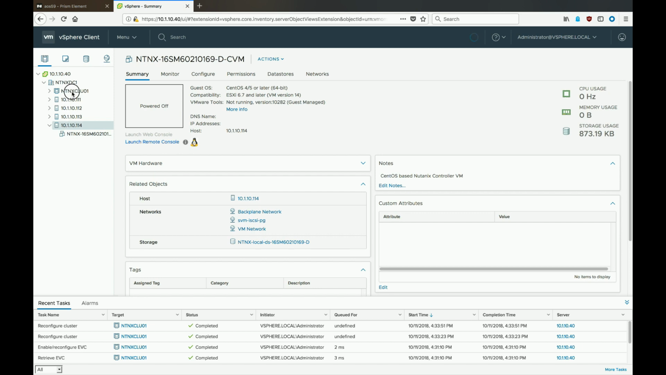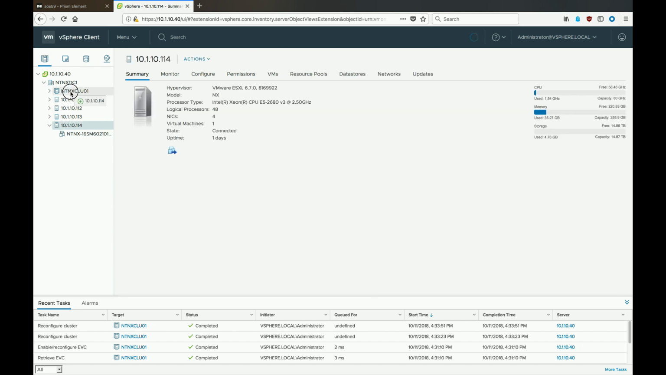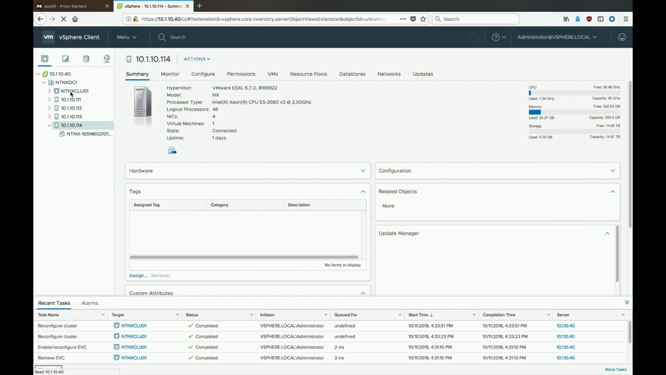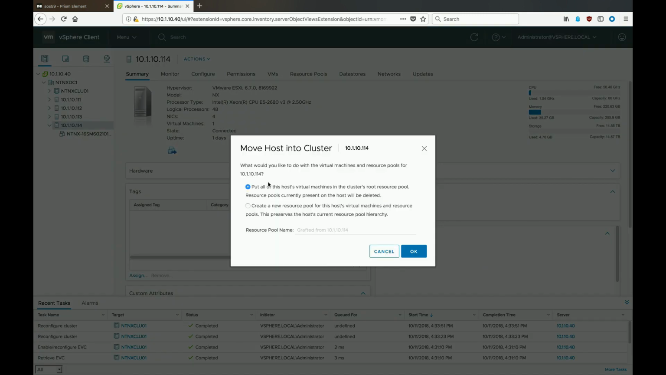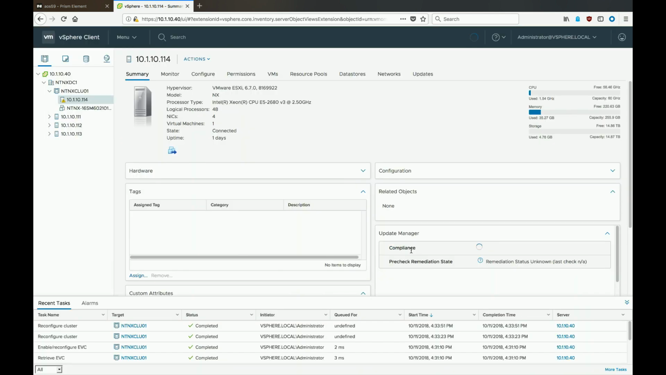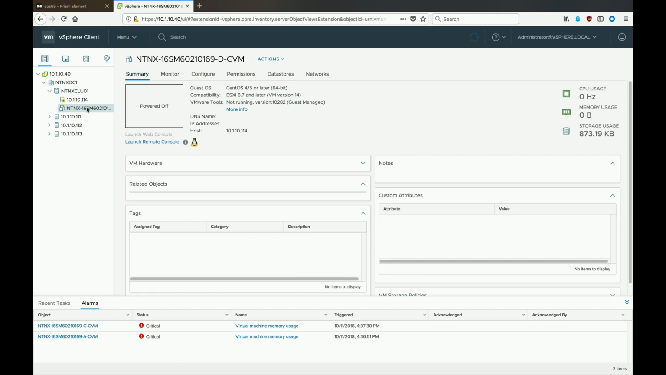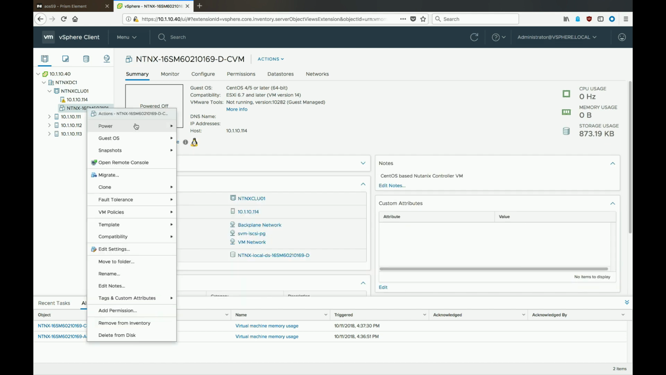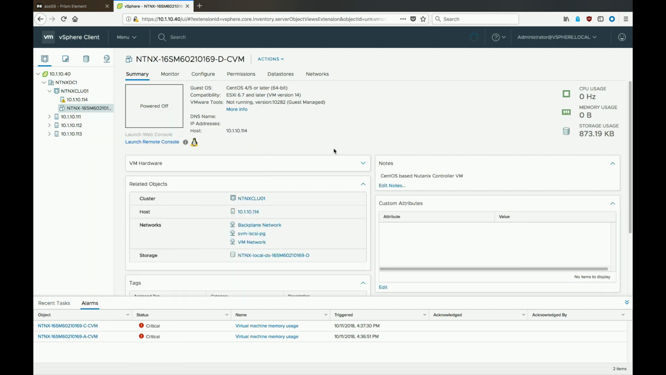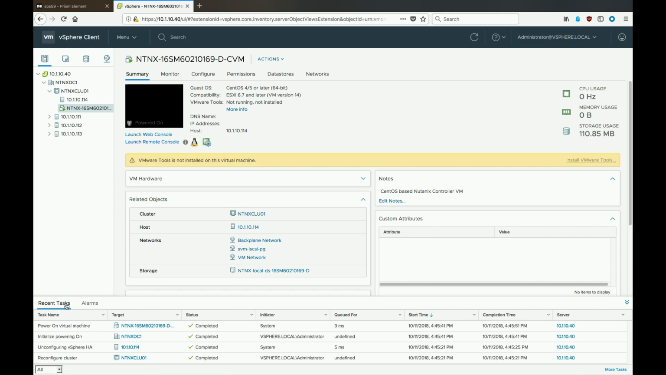So we can drag the host into the cluster. So just drag it and drop it on the cluster. It'll ask you how you want to create resource pools. Say that you want to put all of the host virtual machine and resources into the cluster and make it available. And then go ahead and wait a second and let VMware do its magic. And then once it's successfully added the host, right click on that CVM and hit power on. And then go over to Prism.